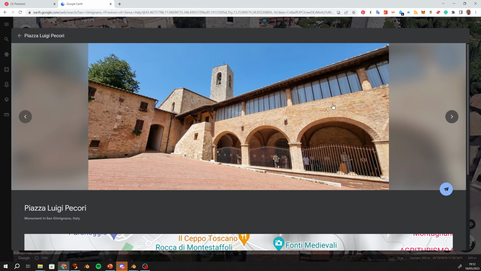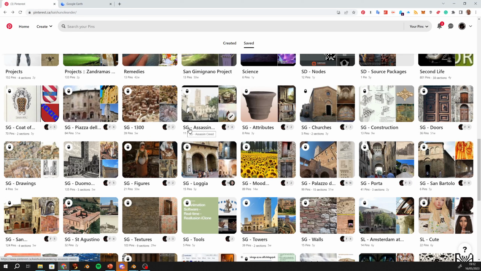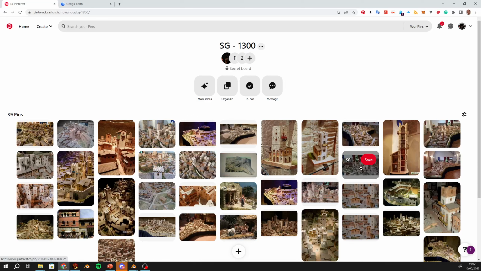And one of the parts is this, and you see all these arches and bricks and stuff. So that's part of the church. So what do I do with all these pictures? I put them all in boards. So here I have all these San Gimignano boards. So this is San Gimignano, how it looked in the 12th, 13th, 14th century. They made a scale model, and I have all these pictures.